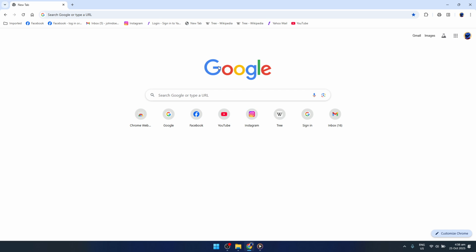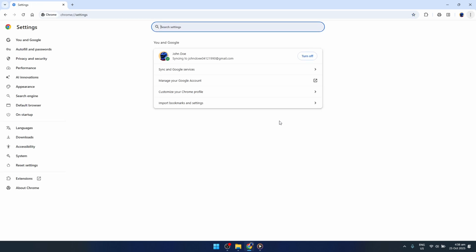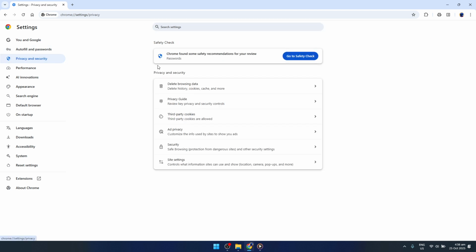Next, let's clear the browser's data. Over time, old or corrupt data can accumulate, leading to glitches like the one you're experiencing. To tackle this, click on the three dots in the upper right corner of your Chrome window. From the drop-down menu, select Clear Browsing Data.